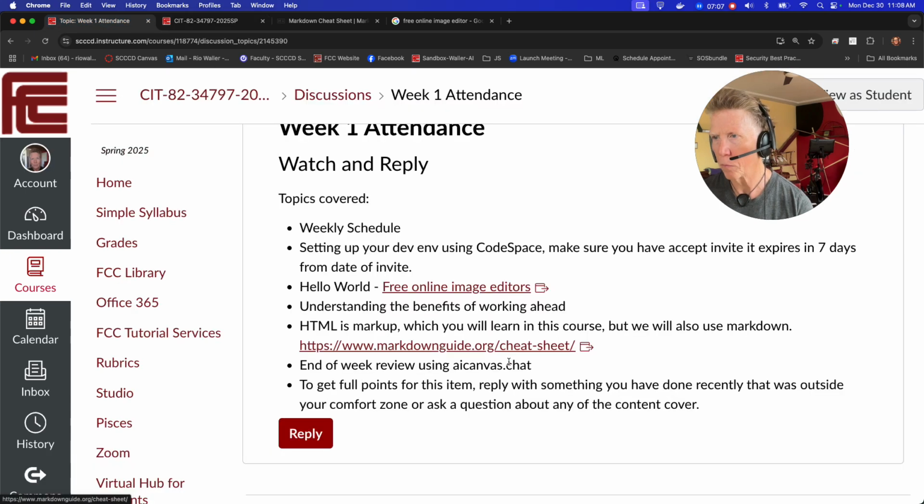Okay, so then I talked about the benefits of working ahead. I'm going to emphasize that because many students will benefit from help or just having another opportunity if you've missed something. So in this course, we're going to learn HTML, the beginnings of it. If you're taking CIT 85 with Mr. Gomez, you will learn that's really what that course is focused on.